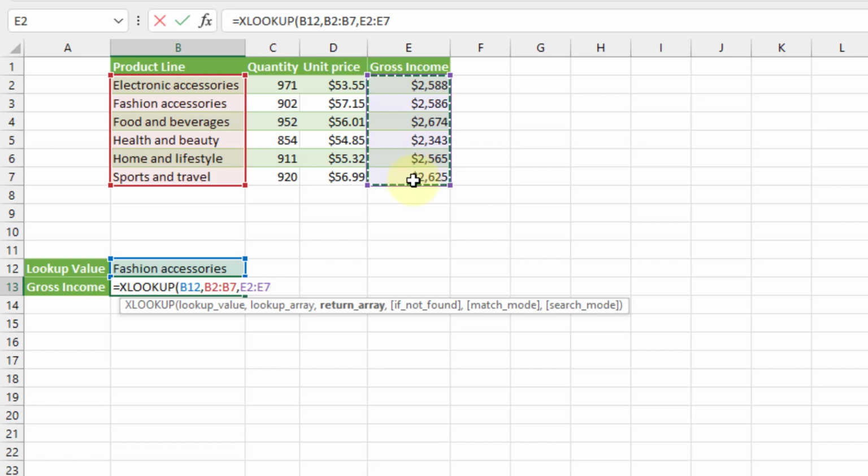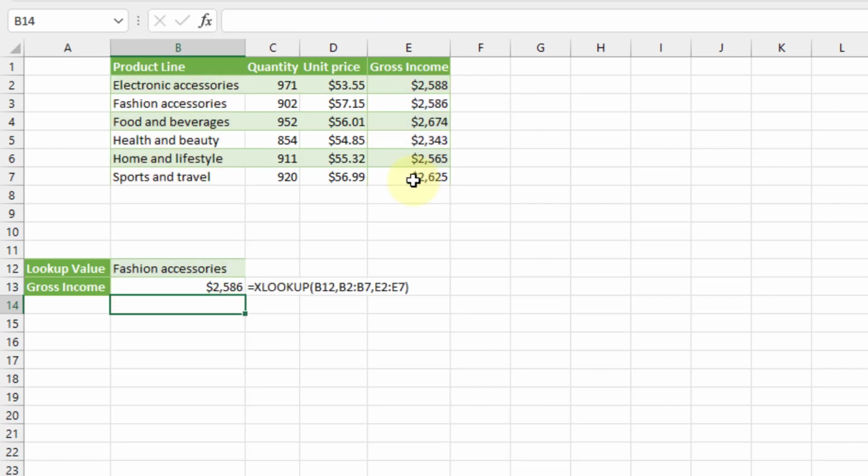XLOOKUP has some optional arguments, but if we just leave those out, then we're going to get an exact match lookup. Here you can see in my data set, for fashion accessories the associated gross income is 2586, and that's exactly what the XLOOKUP function is going to return.